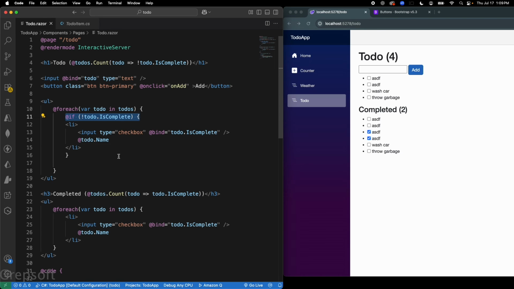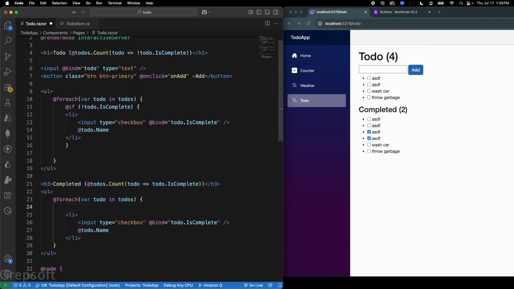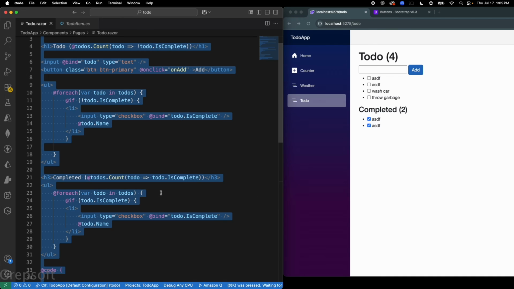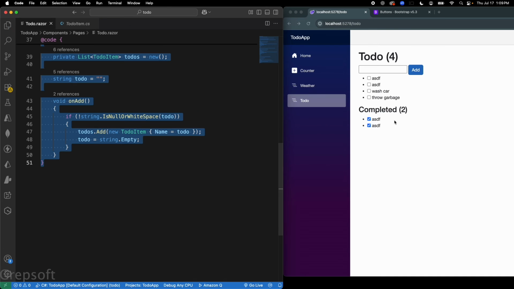And for the other one, I want to come over here and do the same thing, but I just need to reverse it. So if it is complete, then you show it here. I'm going to save it, and there you go. So let's kind of organize everything. And if I come here, it kind of goes back there. And if I click here, it comes here.